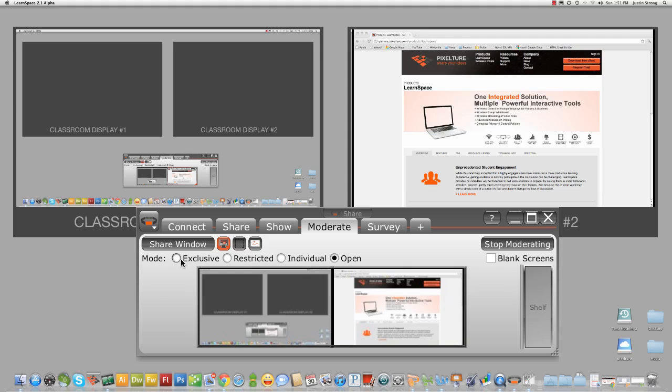Now you notice that this looks an awful lot like the Share tab, but we have these 4 modes listed here. There's Open, which is the default policy. There's Individual, which means only individuals can move their own content around. In that case, the student couldn't move my content, they could only move their own. There's Restricted, which means only the moderator can post and move content around at all. If a student or someone else wants to share, that content will actually go directly to the shelf first, and it's up to me as the moderator to decide if I want to post it or not.